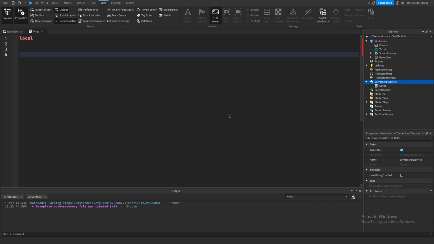So if we go back to Roblox Studio, if we want to reference our base plate, we can see under the tab here all the items inside the workspace, and in the workspace is our base plate. So it goes workspace, base plate.